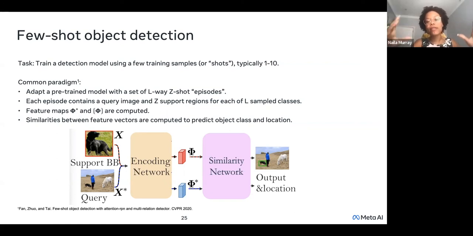So you take your training set and sample from it L classes. That could be, for example, 10 classes. And then you have some set of support images and support regions, with 5 of these support regions for each of the L classes, okay? The episode consists of these support regions, which you can call your few shots that you're going to be able to learn from. And then each episode also contains some query image.